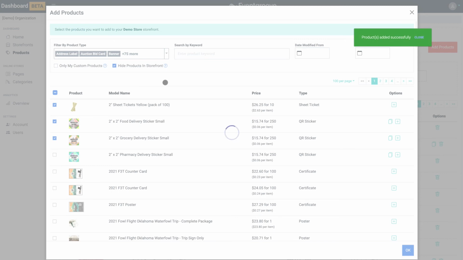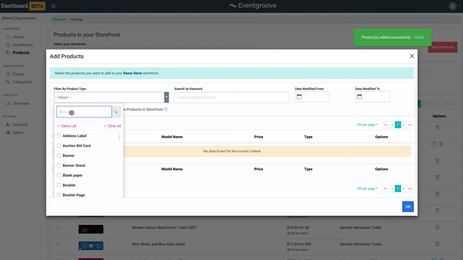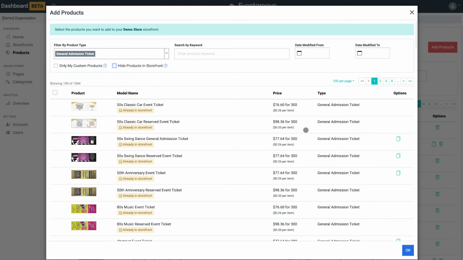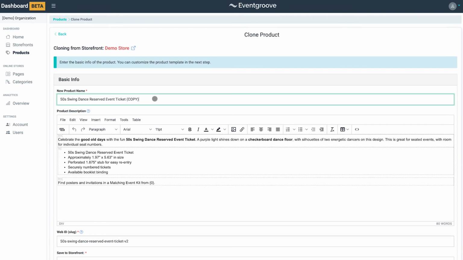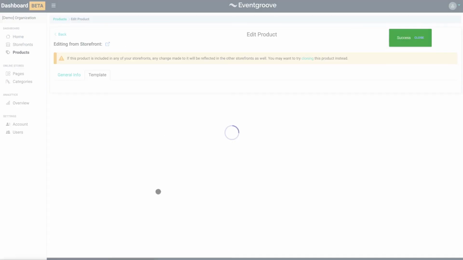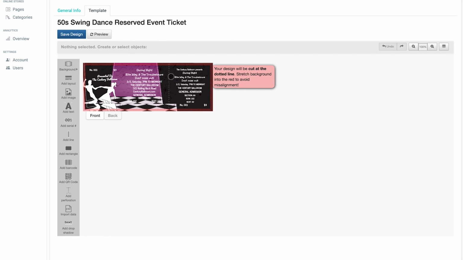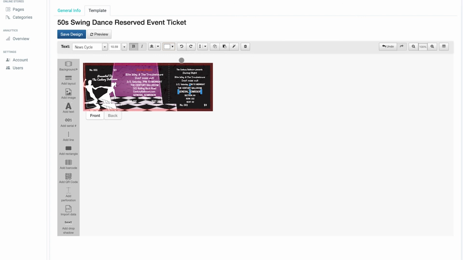The next option is to clone an existing product. To do this, follow the same steps as before to filter your product choices. Click the clone icon next to the product. Make any changes you want to the name and description, and click Save Product. Use the Canvas editor to make changes to color, placement, layout, anything you want to change about the product. And then click Save Design.